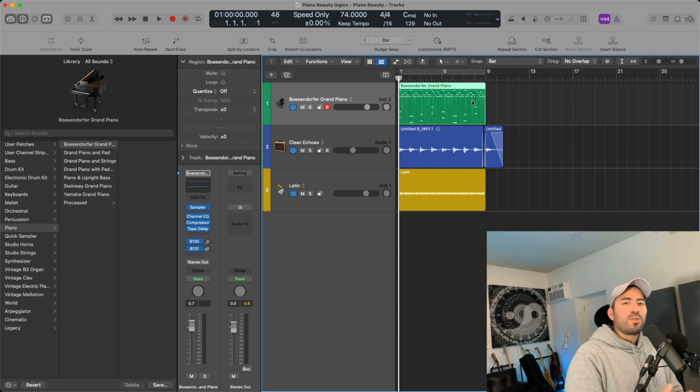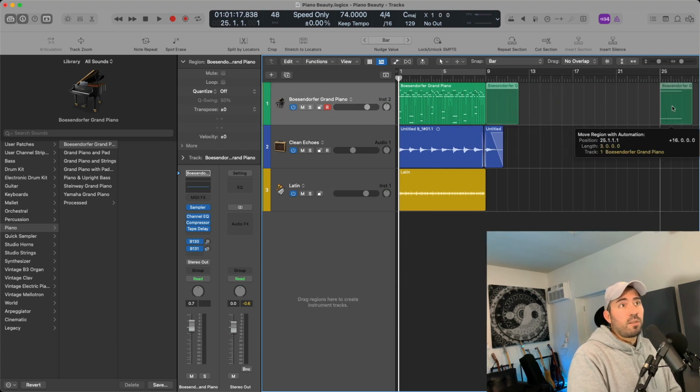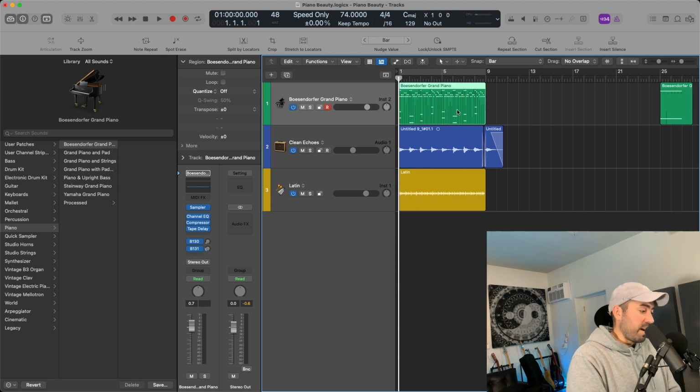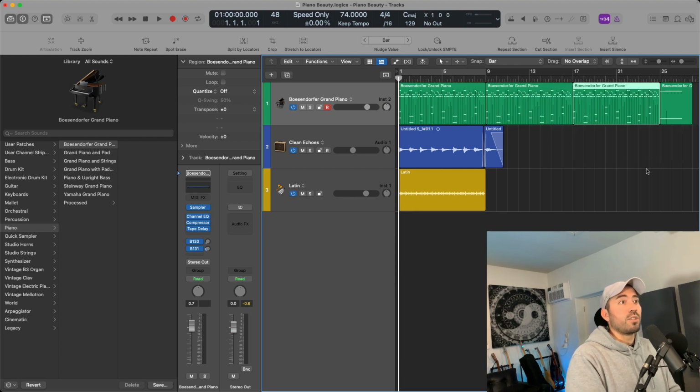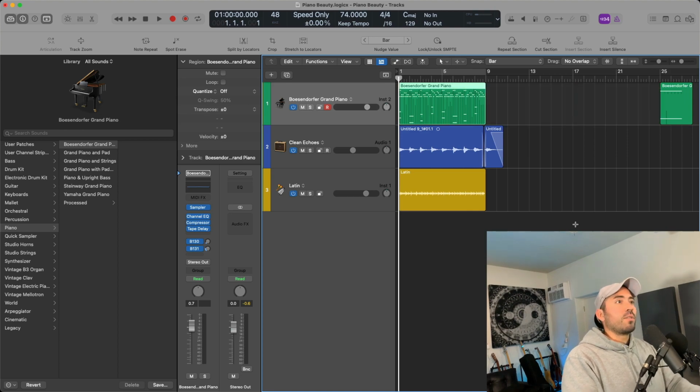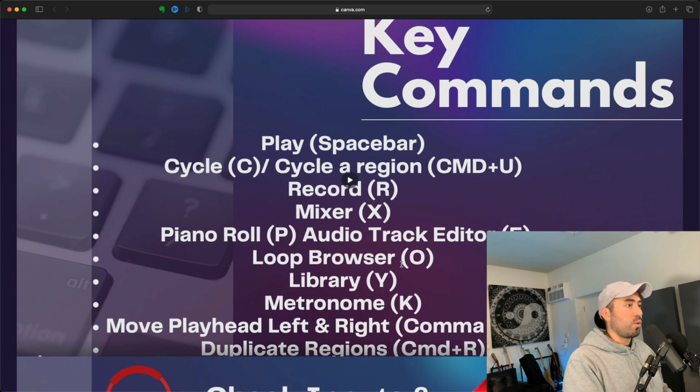You don't always have to re-record everything over again. Sometimes you can simply chop off the ending as I've done here, move that over to bar 25 or what have you, duplicate the regions, and then move forward with ease. So that's a really nice feature. Learn how to implement command R into your workflow.